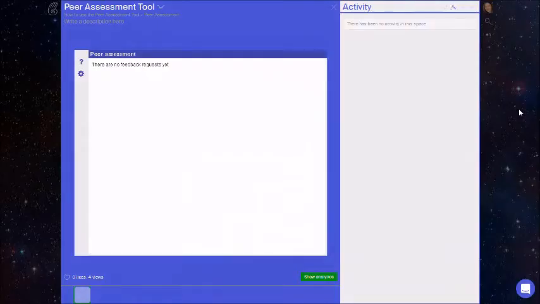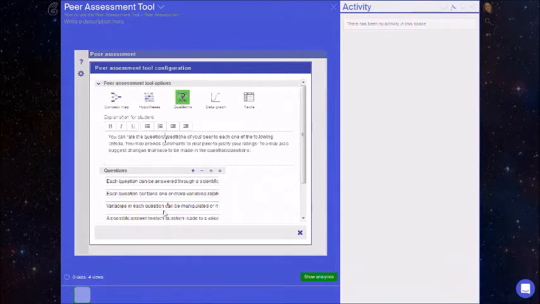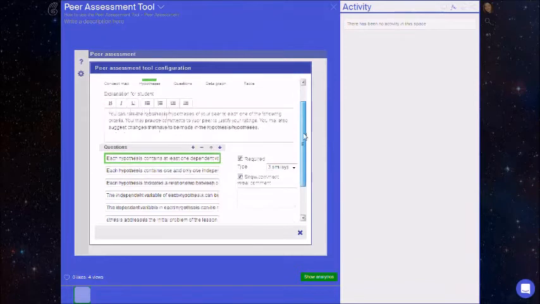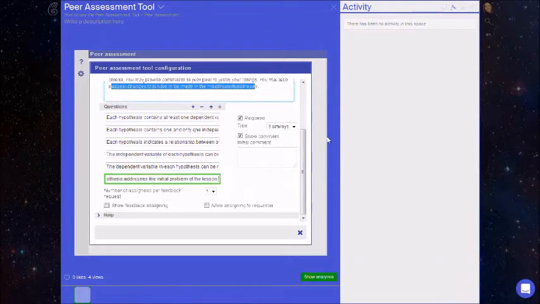Now let us see how we can configure the peer assessment app in Graasp. We click on the gear icon for the settings of the tool. The first thing we see is the apps that can be combined with the peer assessment app. For each one of them, there are default instructions and assessment criteria. This of course can be changed if we want to do so. We can add or delete criteria and type our own instructions.